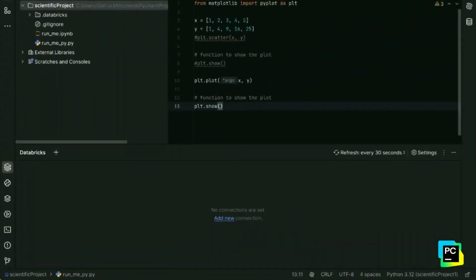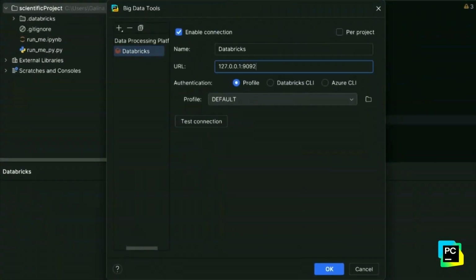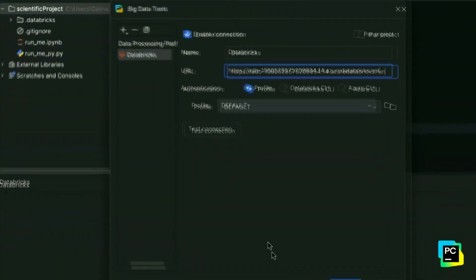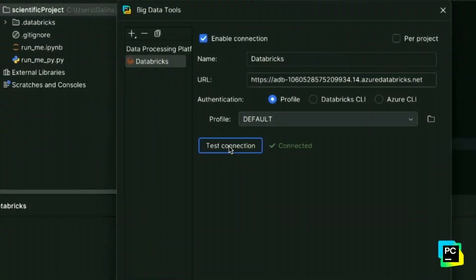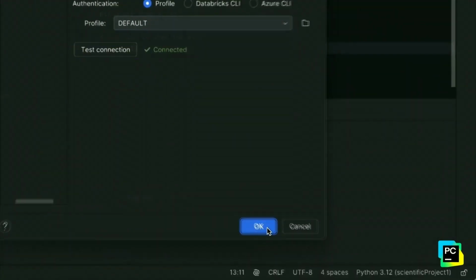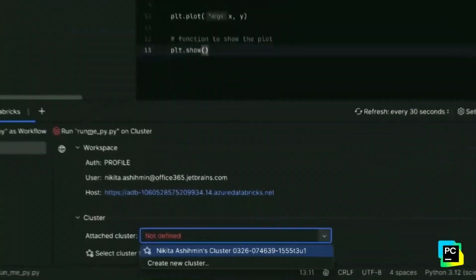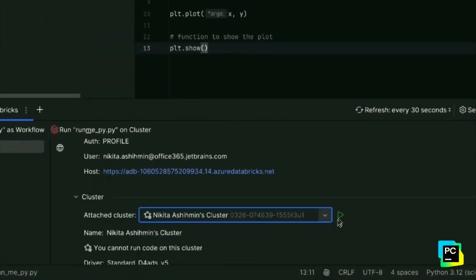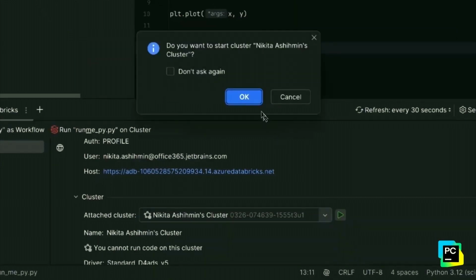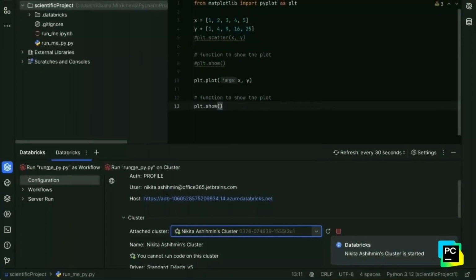Then, open the Databricks tool window that it provides. Here's where all the action happens. You can add a new Databricks connection by using a profile or preferred CLI. Click Test Connection to make sure it works, then OK to save. Once connected, you can use the tool window to start the cluster. Once started, you're in the pending state, waiting for the cluster to be available.